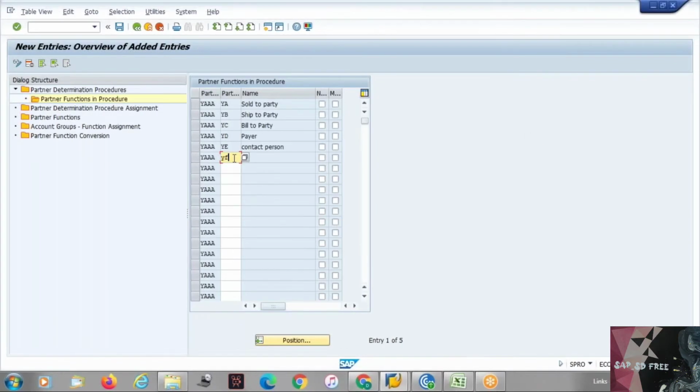Did we define YF as well? No, there's nothing. These are all the partner functions that we have defined. So you come and assign your partner functions in your partner determination procedure. There's a partner determination procedure you create, and you assign your partner functions. In this procedure you will have sold to party, ship to party, bill to party, payer, and contact person, something like this. You can assign it and you can save it.